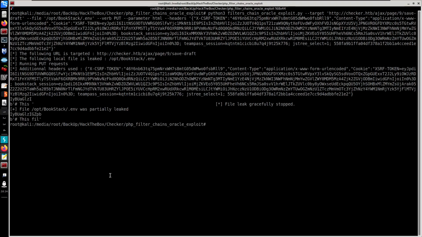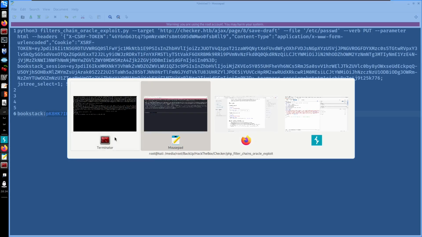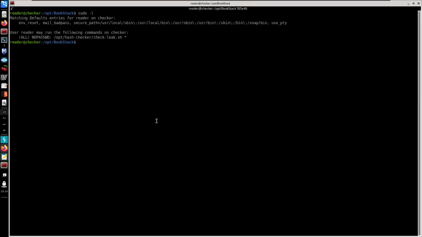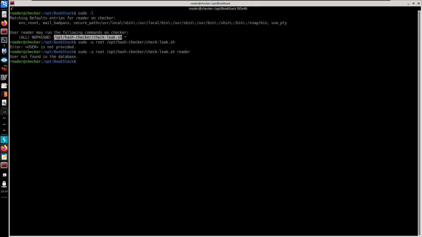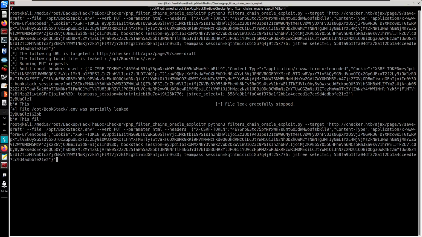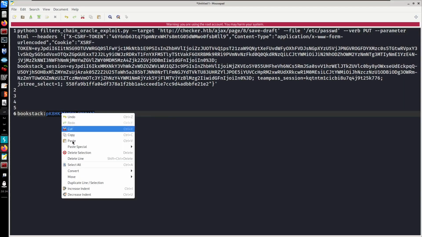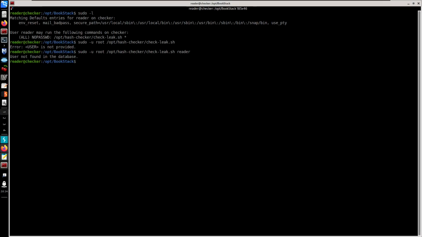So I already do have the username and password for the database. The reason I want to go in the database is because if I run a sudo myself, we do need a user. If I do this for reader, we don't have a user found in the database. So we need to log into the database. We basically viewed it with the filter chains again, however, that takes too long, so I do have the password for bookstack.